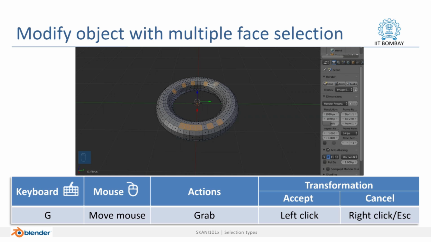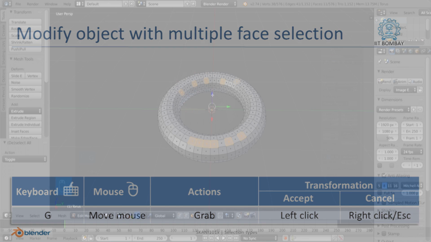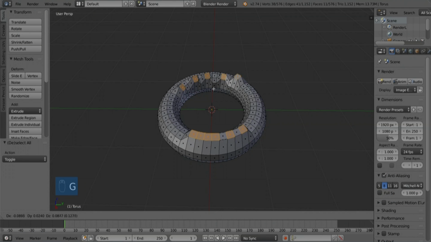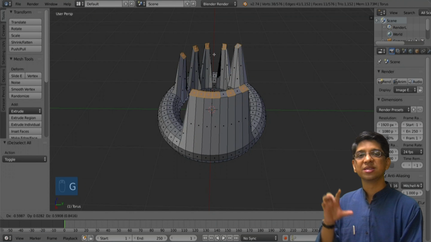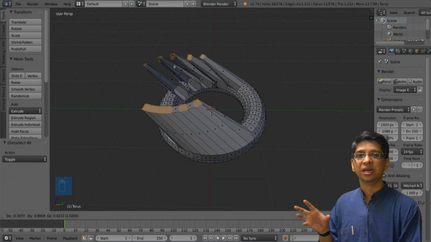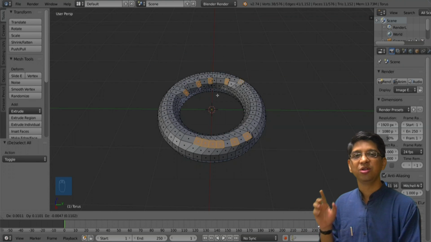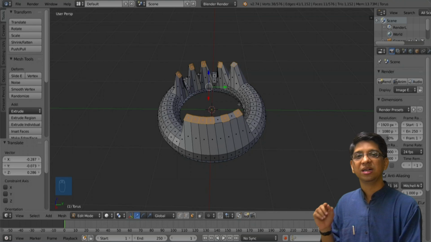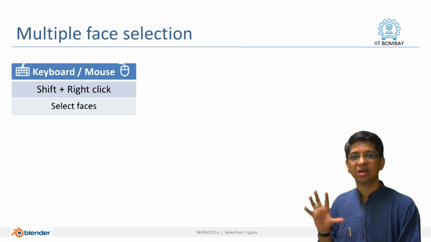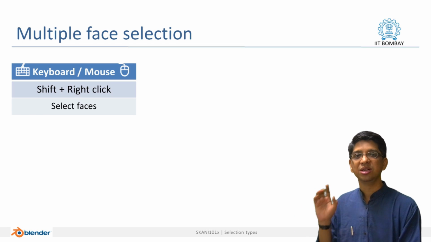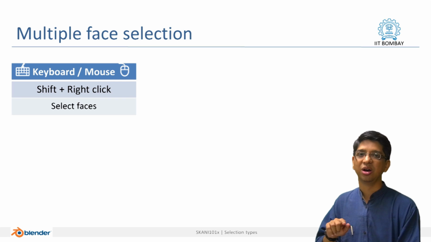Once I am done with my selection, I can use G for grab and all these faces are now selected, and the moment I move my mouse around, these faces will move accordingly. This is the shortcut you need to remember, that the multiple selection can be done by using shift and the right click of the mouse.